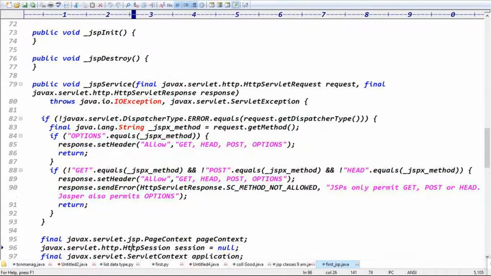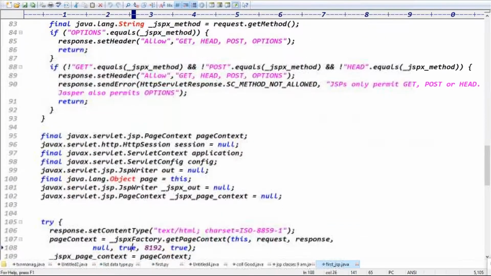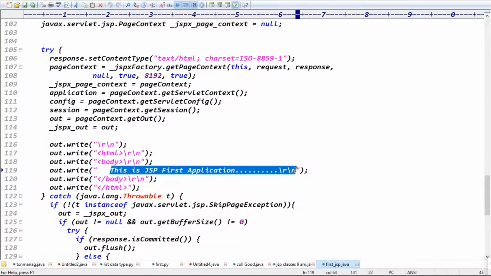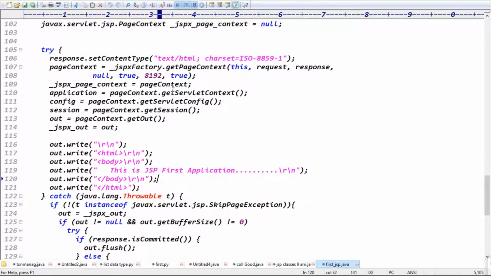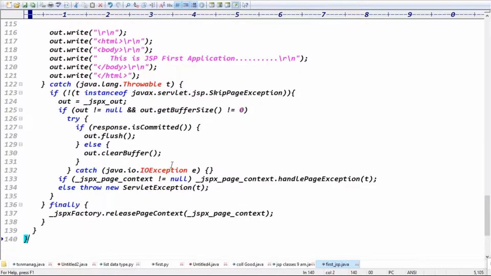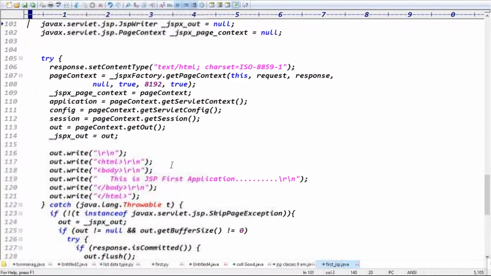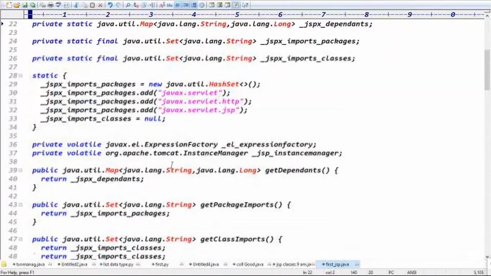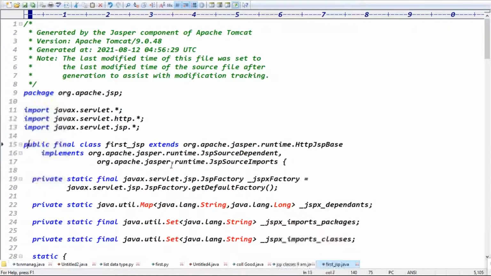Sir, show me my code once. Definitely I'll show your code, guys. See this code here. This is the first JSP application. Definitely this much code is generated. If you see your message here, the translated servlet has this much code generated, right? I just wrote hello, but internally the servlet container will generate this much code, guys.